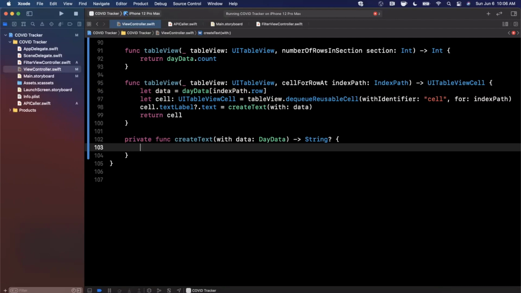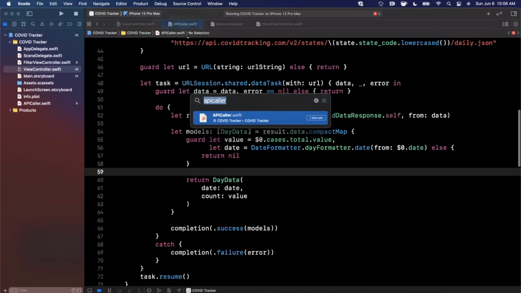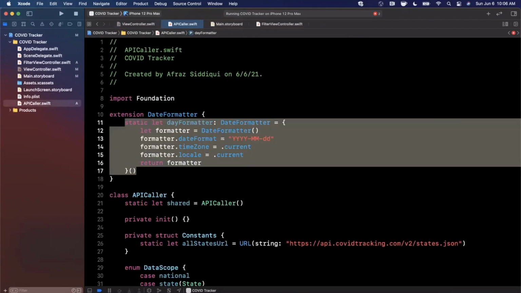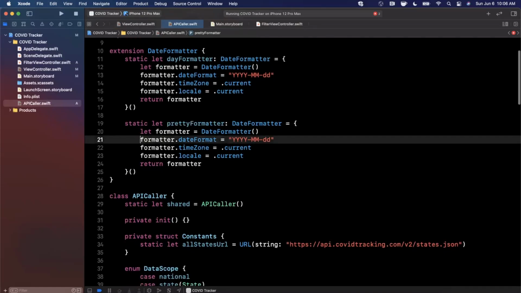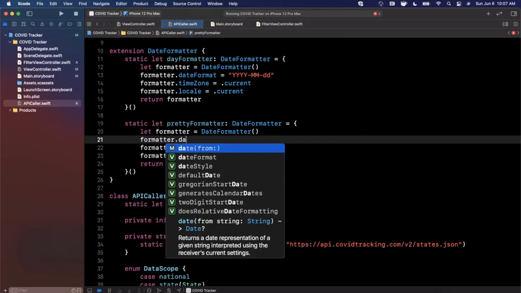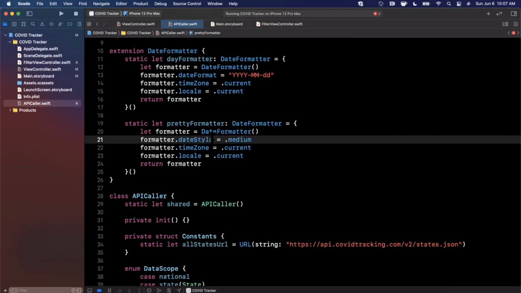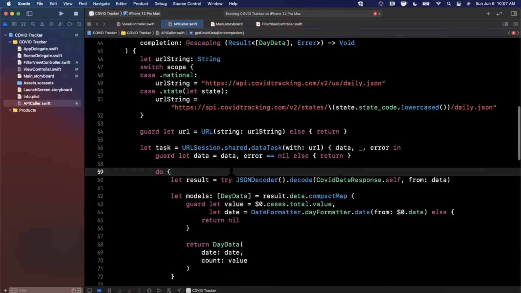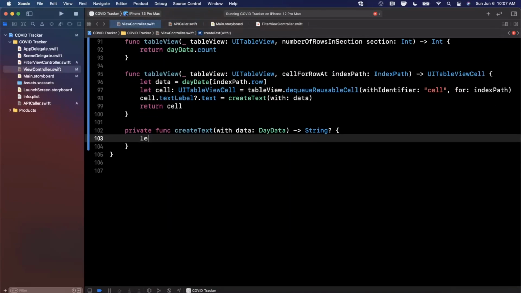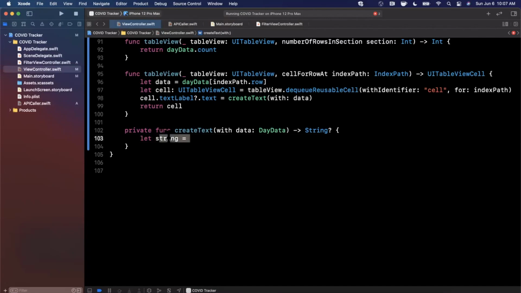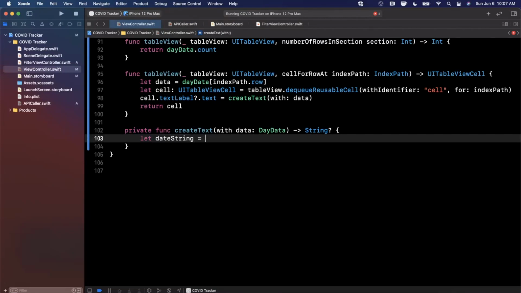So we can go ahead and come back to our API caller. And I'm going to add another formatter up here, which we can create as a pretty formatter. And instead of using this format, we can say formatter dot date style is going to be medium, and that's just going to print out things to look a lot nicer. And if we come back to our controller here, we can go ahead and first get the string, or the date string, I should say. And this is going to be our date formatter dot our pretty formatter. And we're going to go ahead and create a string.